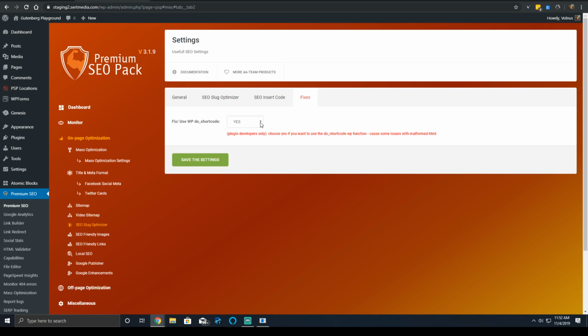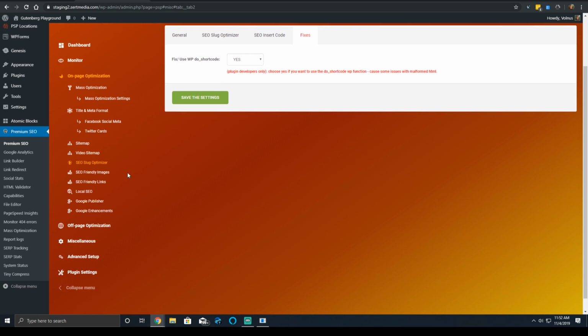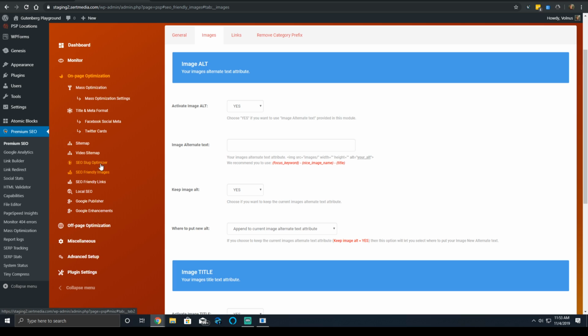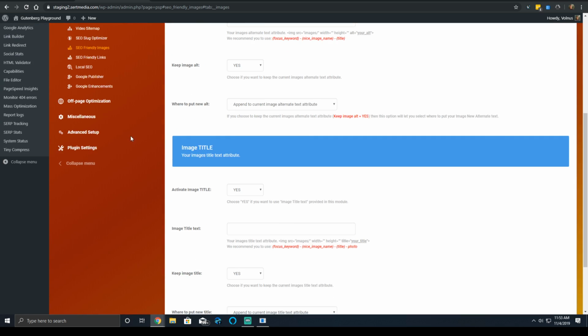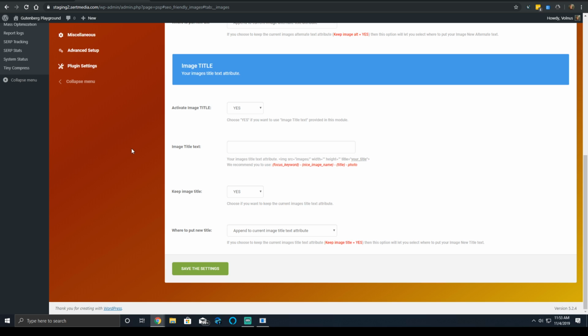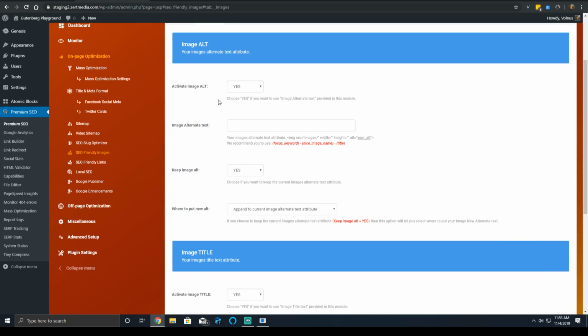This will allow, if you want to use the do short code function in WordPress, this should just always be enabled. SEO friendly images. This is something that has always been around for a while, and I understand why it is, because adding titles and alt tags to every image is a pain.